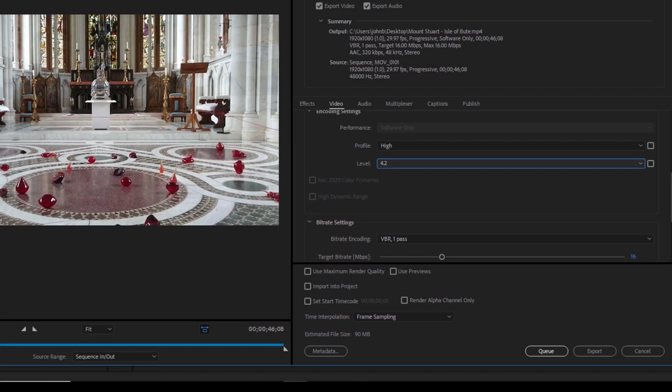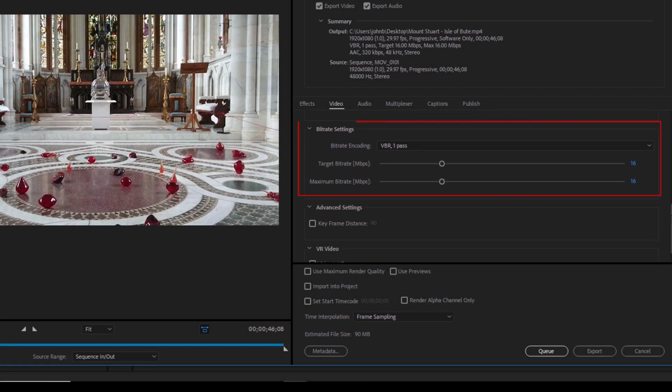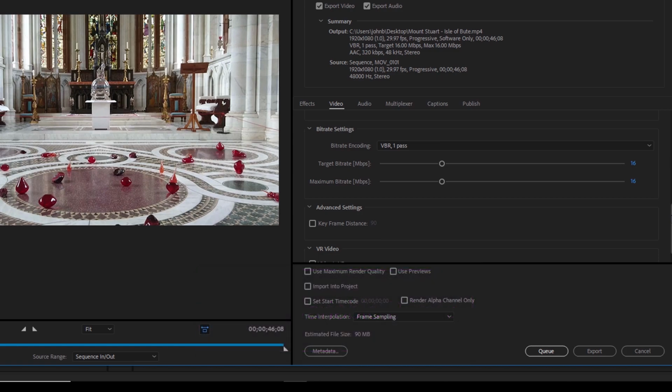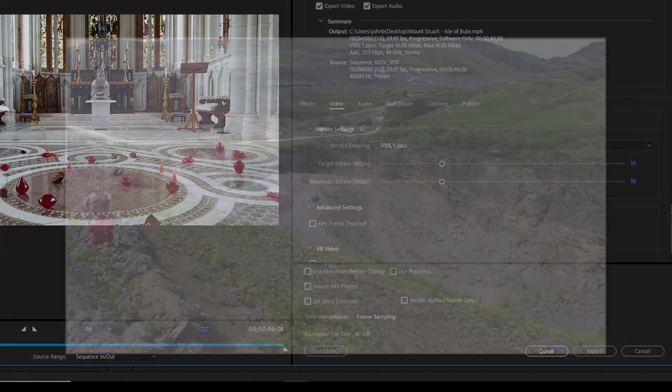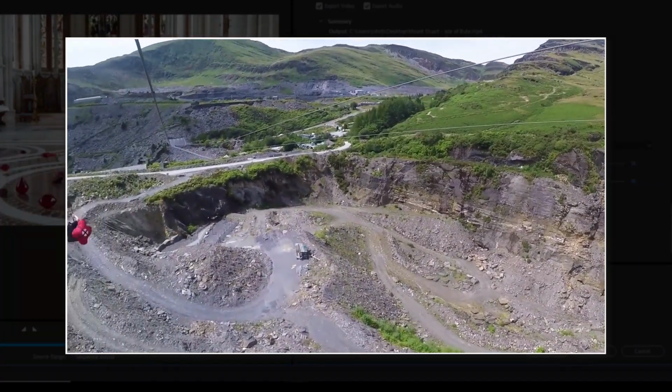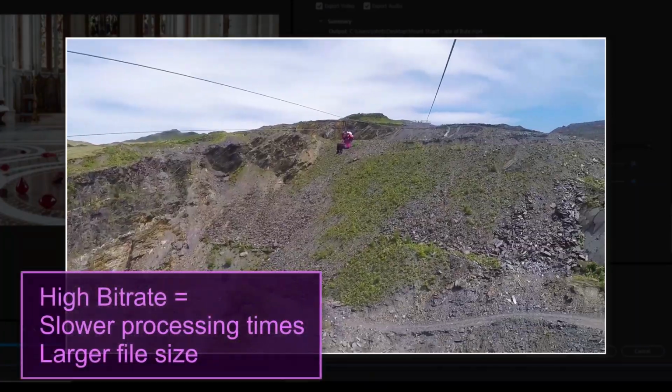Next up, under bitrate settings, we have bitrate encoding. Based on the preset I've used, the bitrate encoding is set to VBR 1 pass, so VBR standing for variable bitrate. When optimizing your output, things to consider are that a video with a lot of action and detail would look better if it's encoded at a higher bitrate.